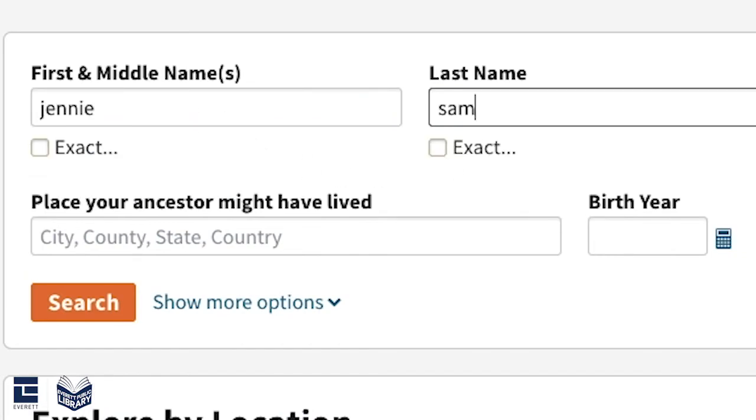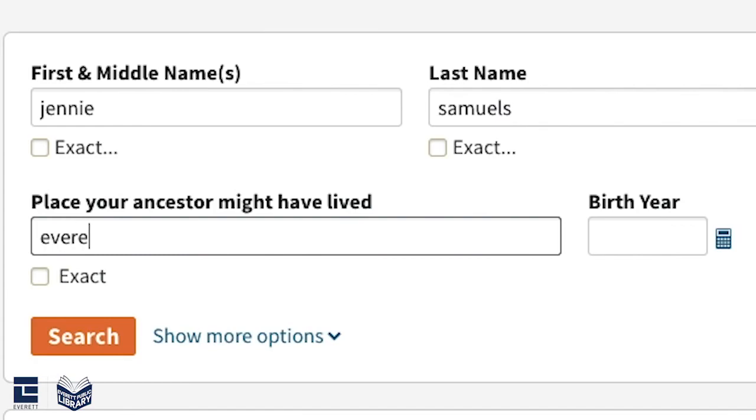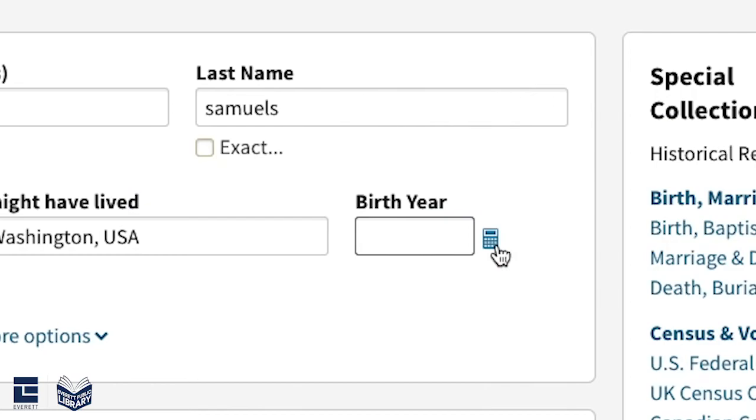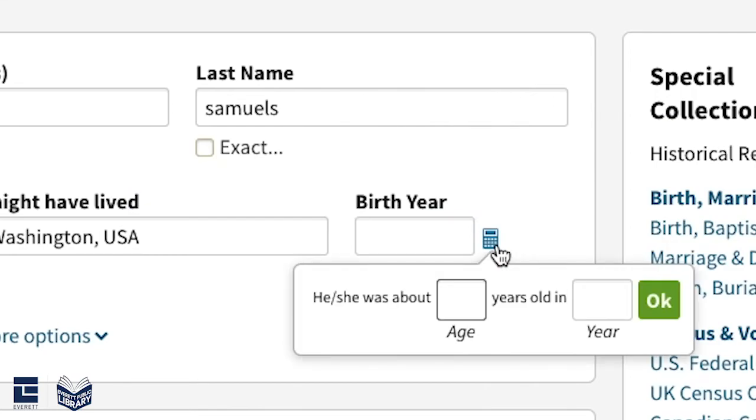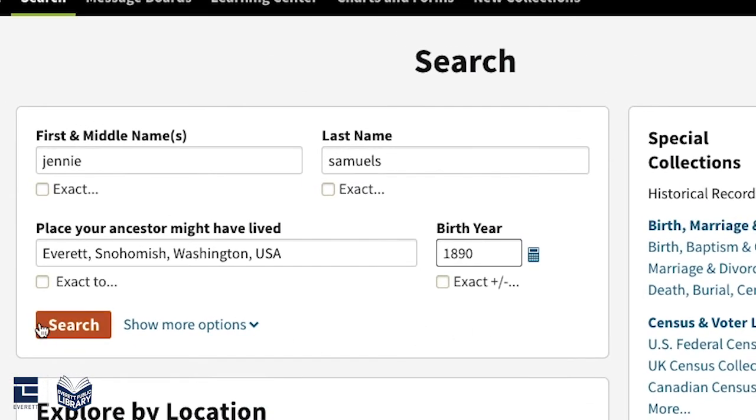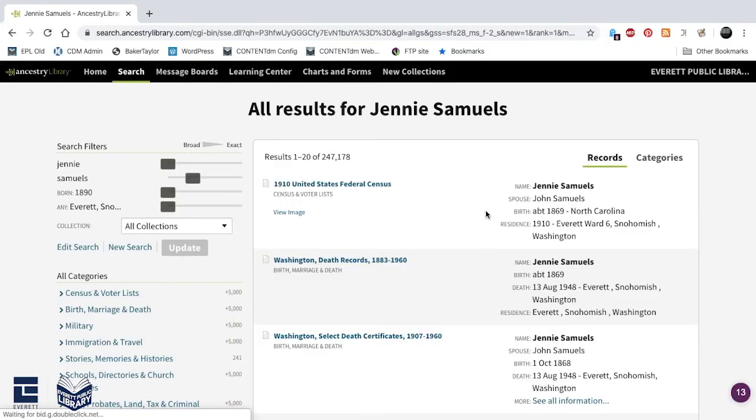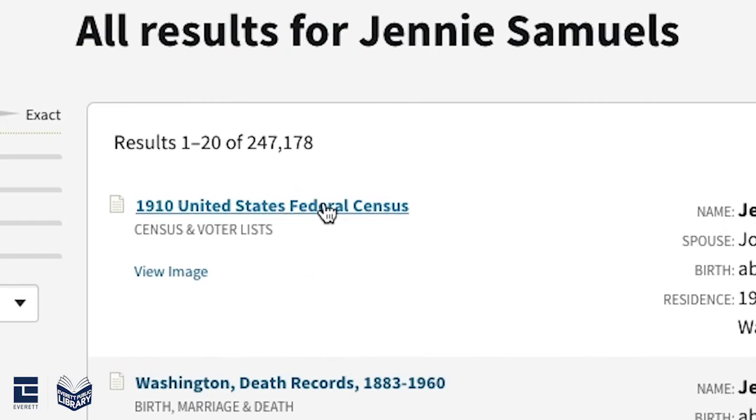So I'm going to do someone that I know lived in Everett, and you can select or type in where they were living, where you knew they lived or think they lived. And for the birth year, if you don't know, there's this calculator that can help you estimate, and it will find the person if you're not exact. So you don't have to worry about this completely messing that up. So I believe she was probably around 30 in 1920. That's probably wrong, but it's close enough. And then I'm going to go ahead and hit search. There you go. You've got Jenny Samuels and her husband John in the 1910 census.